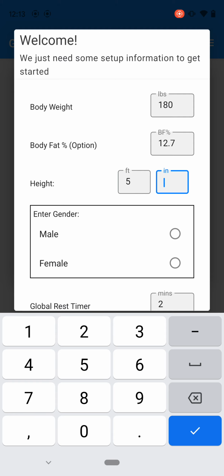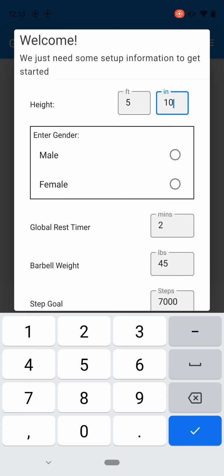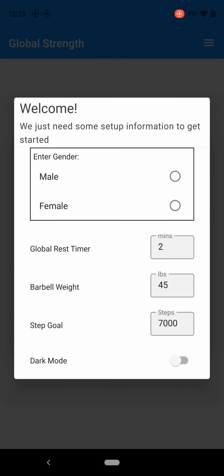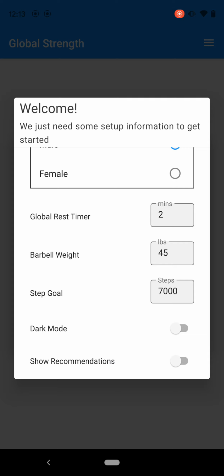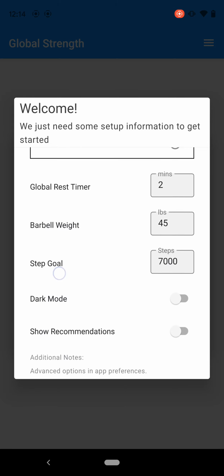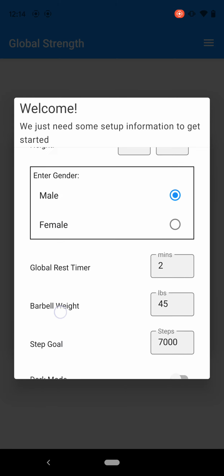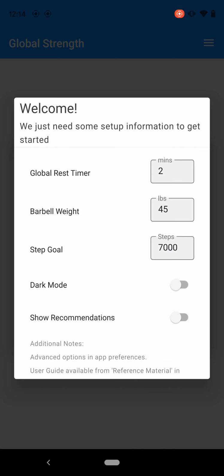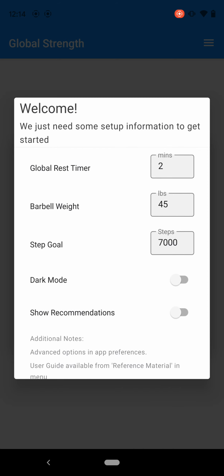So next is height. We'll punch in my height in feet and inches. And again, if you're in metric, that will be in centimeters. Gender, so I'll put in male here. And again, these first few are for the calculations. So there are two different formulas, one for male and one for female. And so that is the reason for all of that. So that information is just really used for the app for calculation. It's not used for anything else.